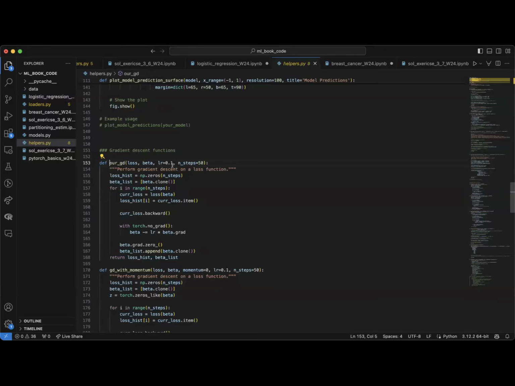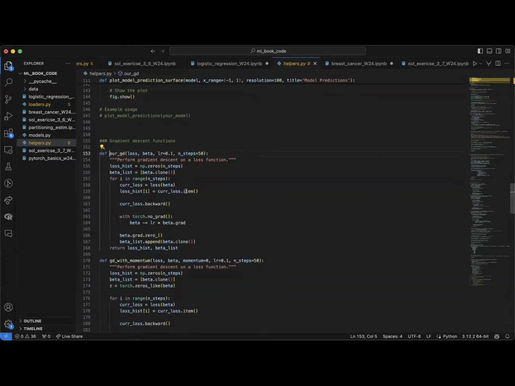What it does is it takes a loss, which is going to be a function. Here theta is the initial parameter, a learning rate, which is basically the step size, and the number of steps. I'm creating a NumPy array or NumPy vector to hold the loss. I could have used a list, and then also a list to hold the thetas. Okay. So this initializes with the original theta, and this clone is important. If you drop it, does anyone know what would happen?